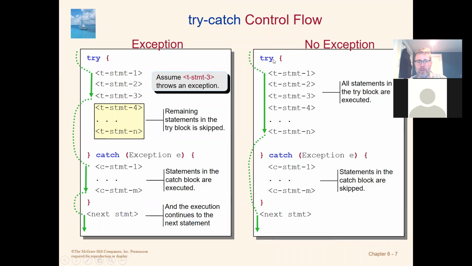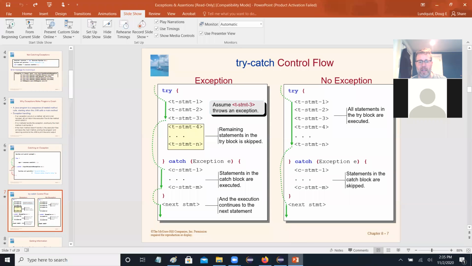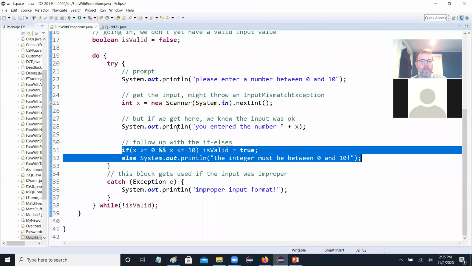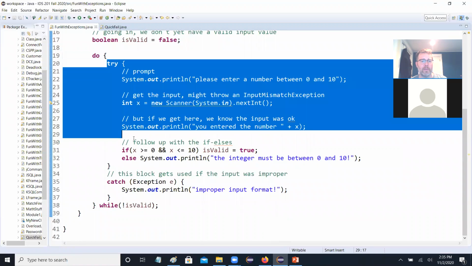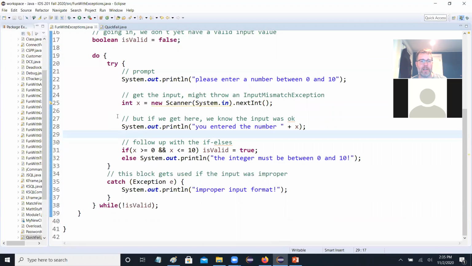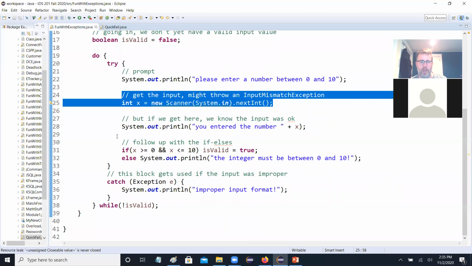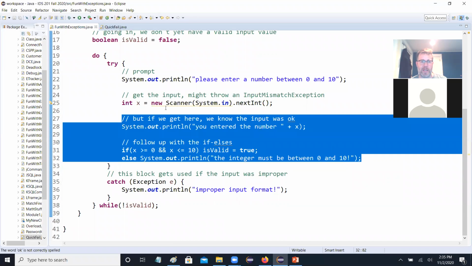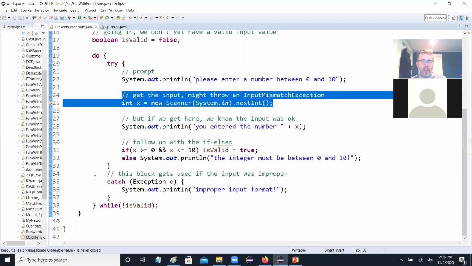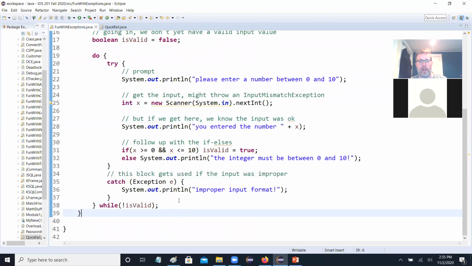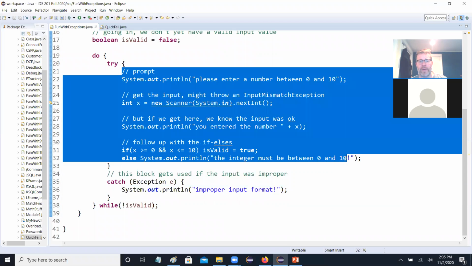Now, if there's no exception, then of course you sail smoothly all the way through the try block and you skip over the catch block because there's nothing to catch. That's what we saw here in this program. We had our try block. If an exception happens, like say here, we don't execute these other statements. Instead, the execution flow goes from here down to the catch block. On the other hand, if I enter a correct value, it's going to go straight along through this, and it'll skip the catch block, and then I'll be done.